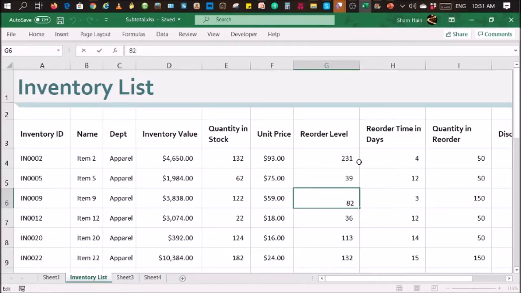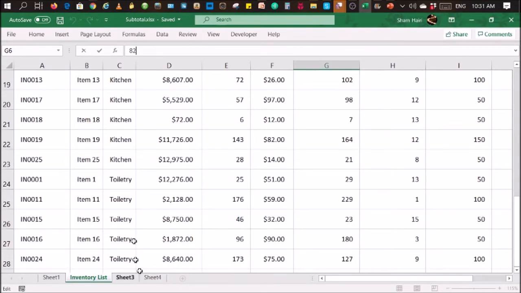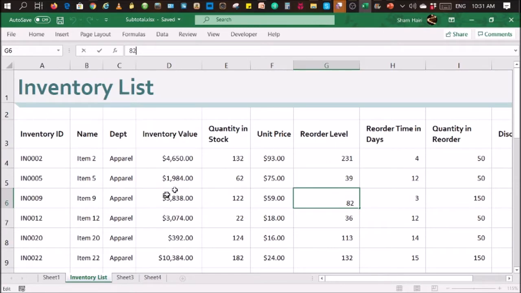Today I'm going to show you how to do subtotal in MS Excel. You have some raw data over here and you want to subtotal some of this raw data. For example, I want to subtotal the inventory value by department. As you can see, we have several departments: apparel, food, kitchen, toiletry. Yep, 4 departments. So we want to subtotal the inventory value by the department.